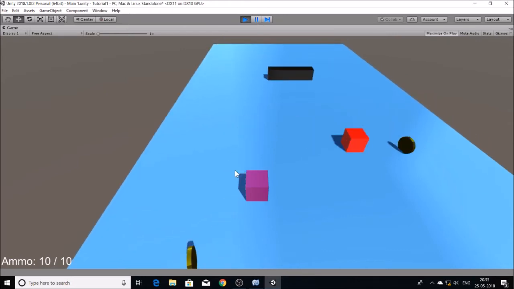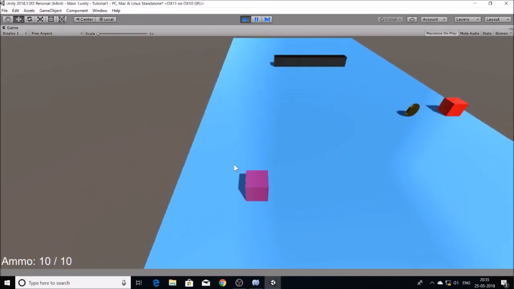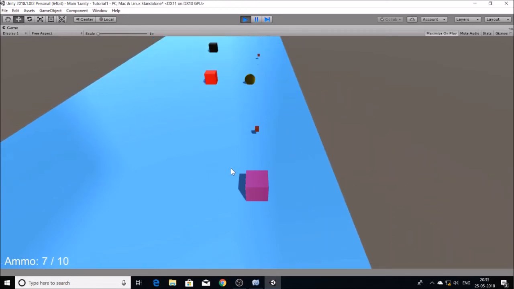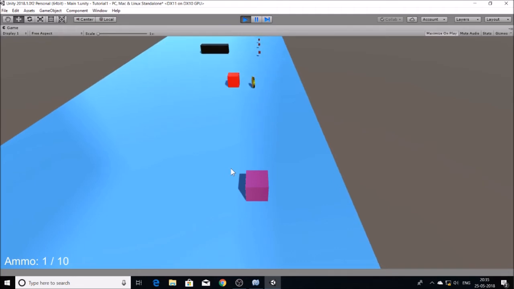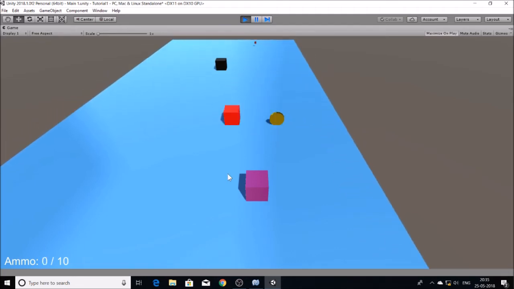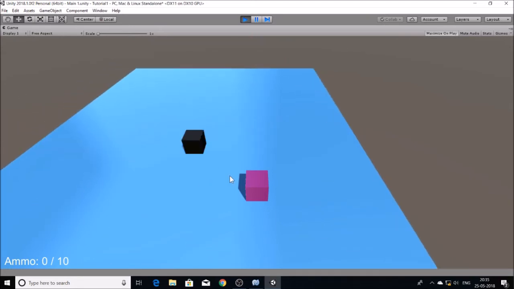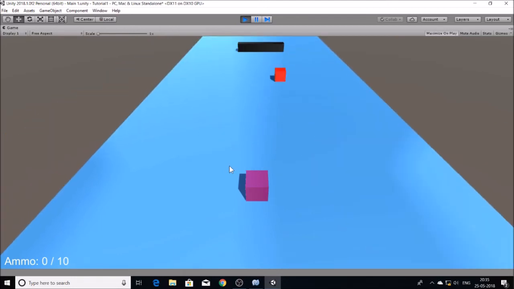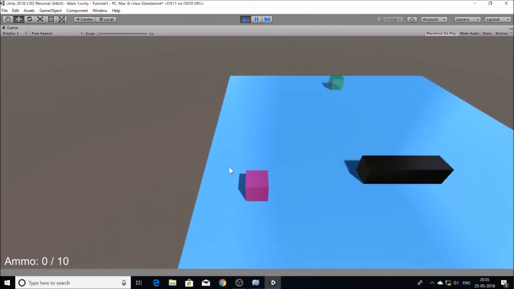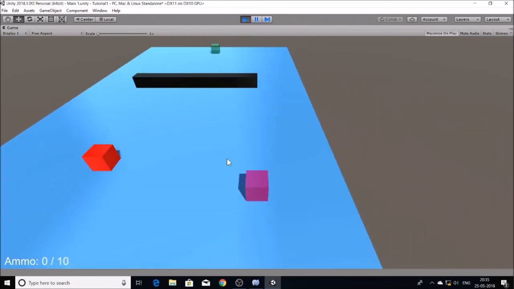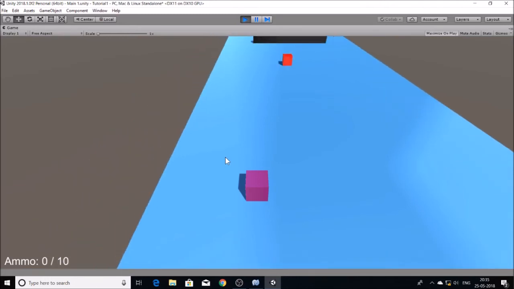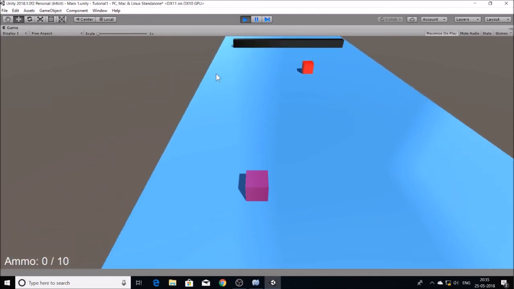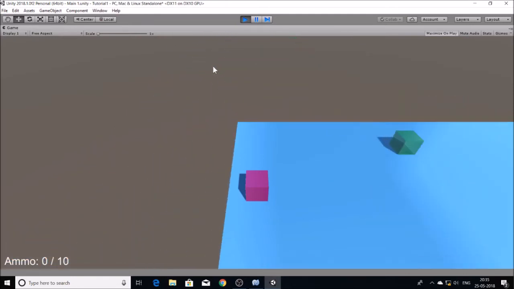1, 2, 3, and the fourth one, I'll try to shoot the enemy. No, one last bullet, and again I missed it. Okay, the goal has appeared. Let's just dodge this point. Oh, this obstacle seems to be really difficult. And I've entered the goal.